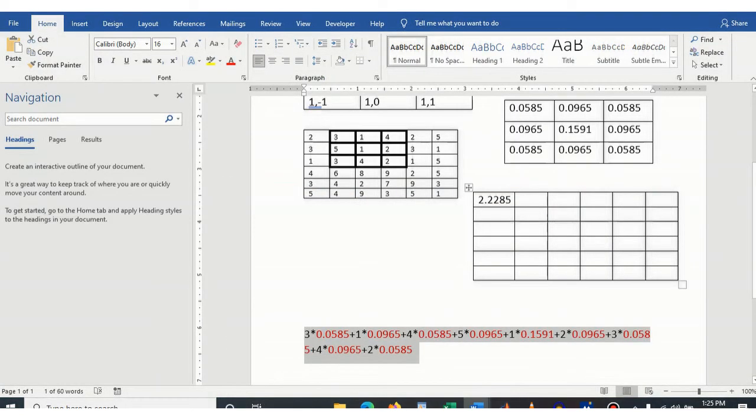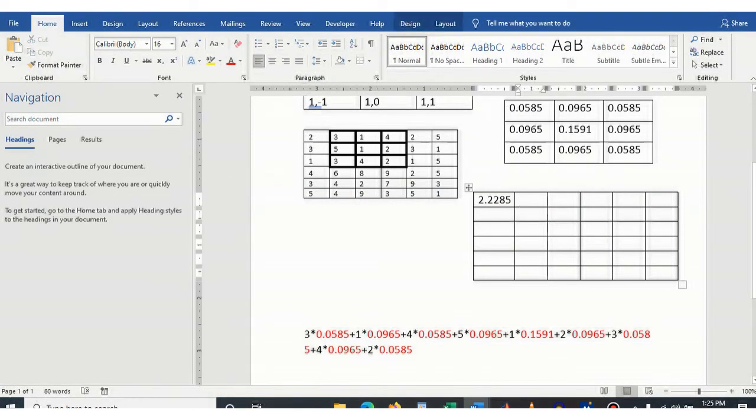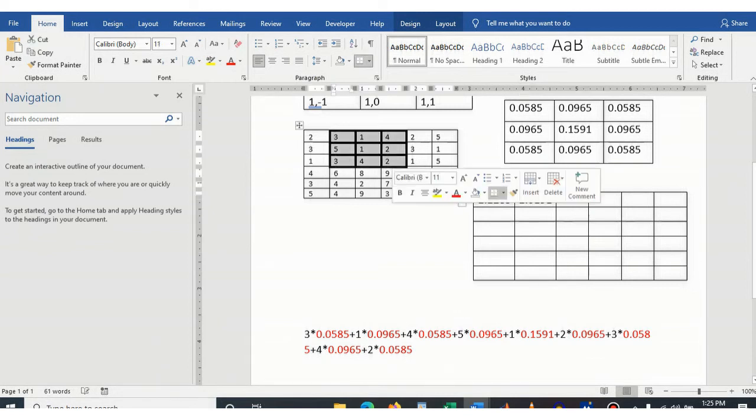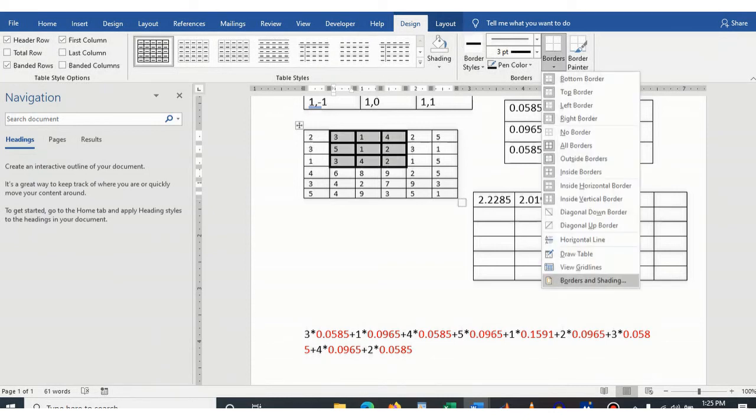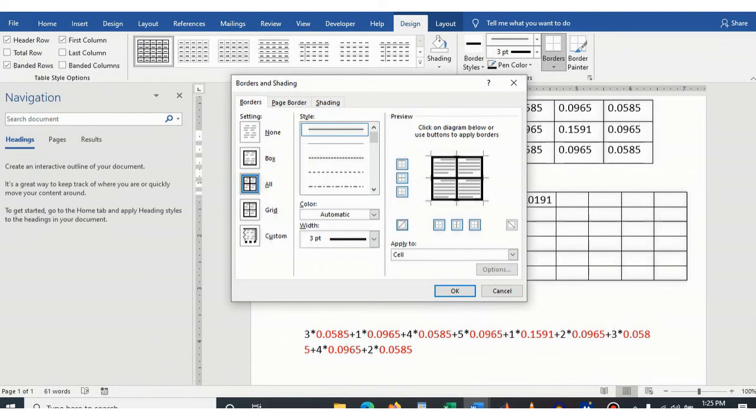So we place this answer here. Then we move the kernel 1 step. This is not different from what we did last week, the way the kernel was slid over the image.